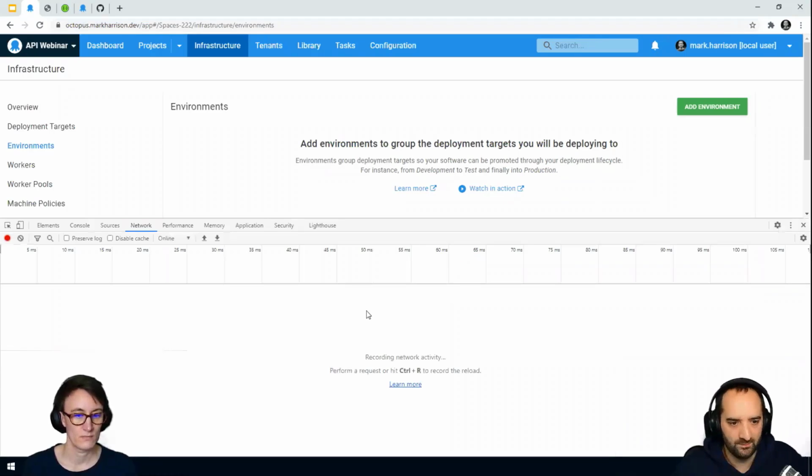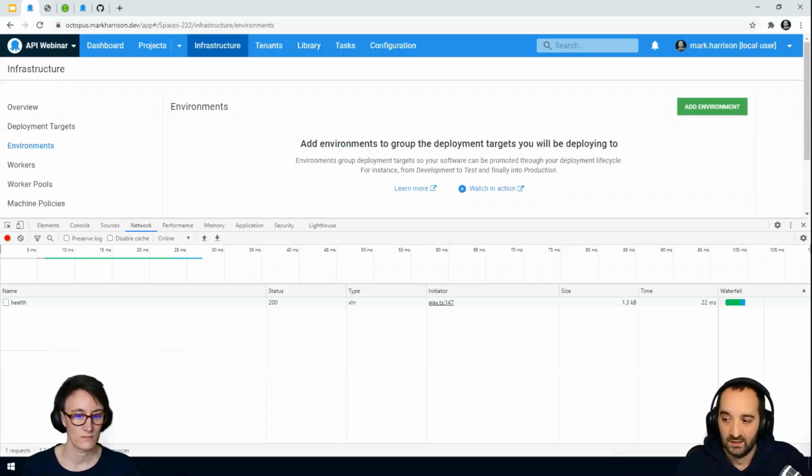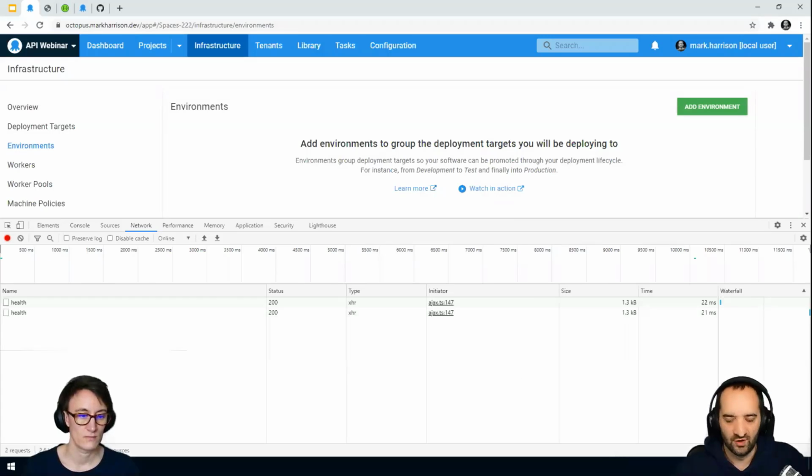I'm using Chrome here. For those of you that don't know, we've got the network tab here, and all this does is record what calls are made in this browser tab. So in our case, it's going to be a really easy way to see what API calls the Octopus web portal is making to the Octopus REST API. Leanne, have you ever used this? It's one of my favorite techniques to see what's going on.